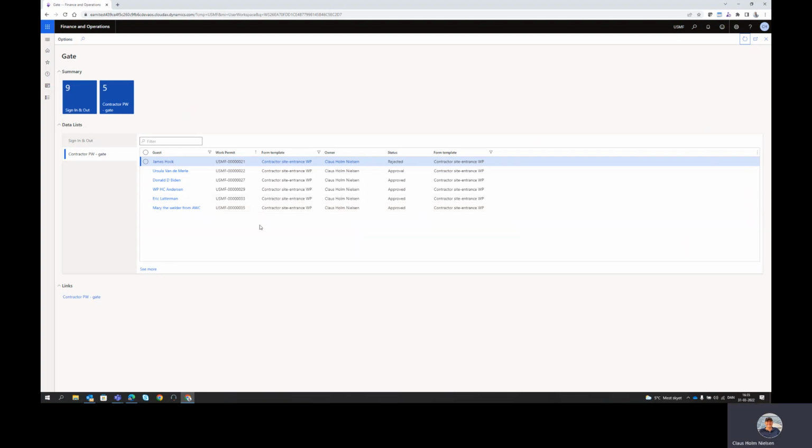So that's a very simple example of how to use our forms modules for sign-in and entrance work permit. Thank you.